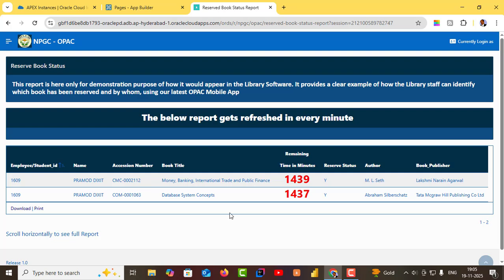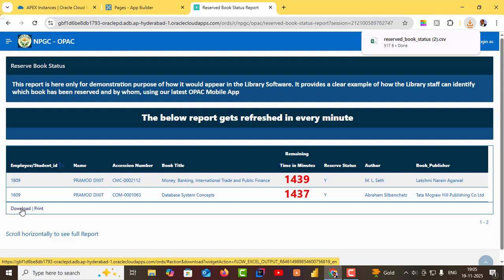You can do one more thing. This is the way you can see your books. Similarly, other people will also reserve books, so their names will also be present. So what you do, this is another feature. You can download this, because library people may ask you, your name is not in the reserve list, so you can show, this is my name in the reserved book status.